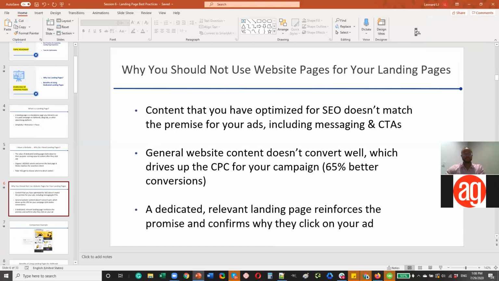And then just some other reasons why you don't want to use your website pages for your landing pages. Commonly what I see is, someone will have a very good ad campaign, but they're sending traffic to their product pages or to their home page, which, again, typically is not going to align with the copy in your ads, and it's not going to align with the messaging and the call to action. Okay. Just overall, you'll notice that if you're getting a 3% conversion rate on your website, that's really acceptable.